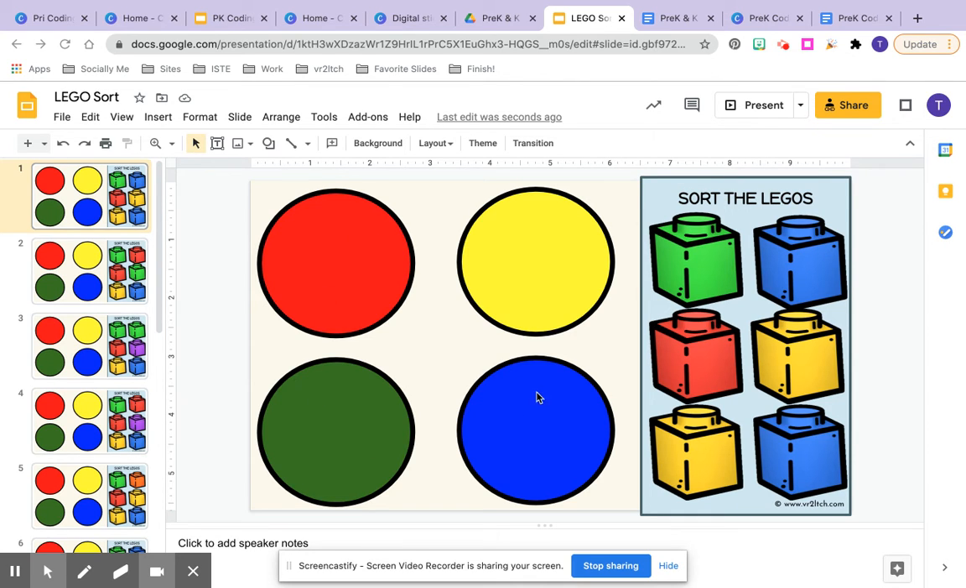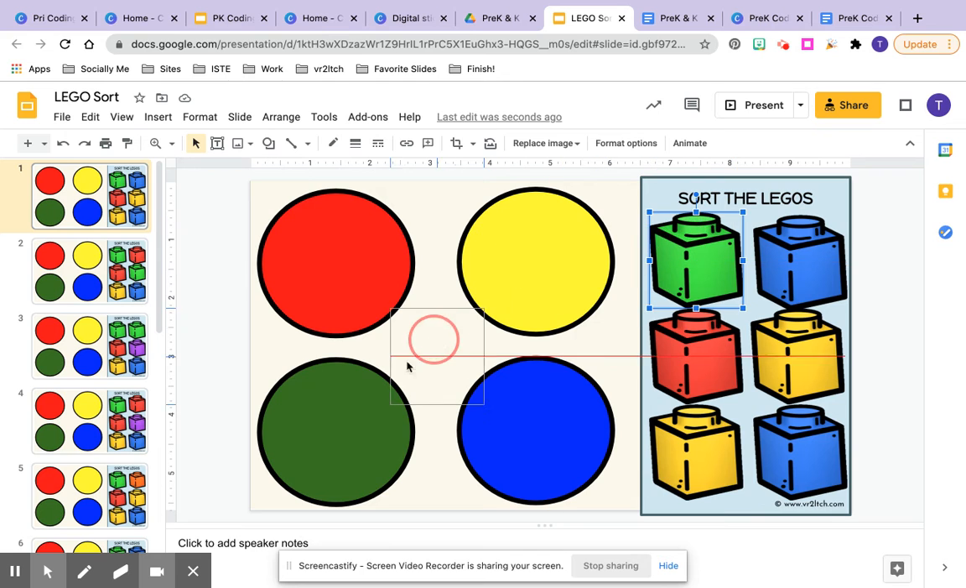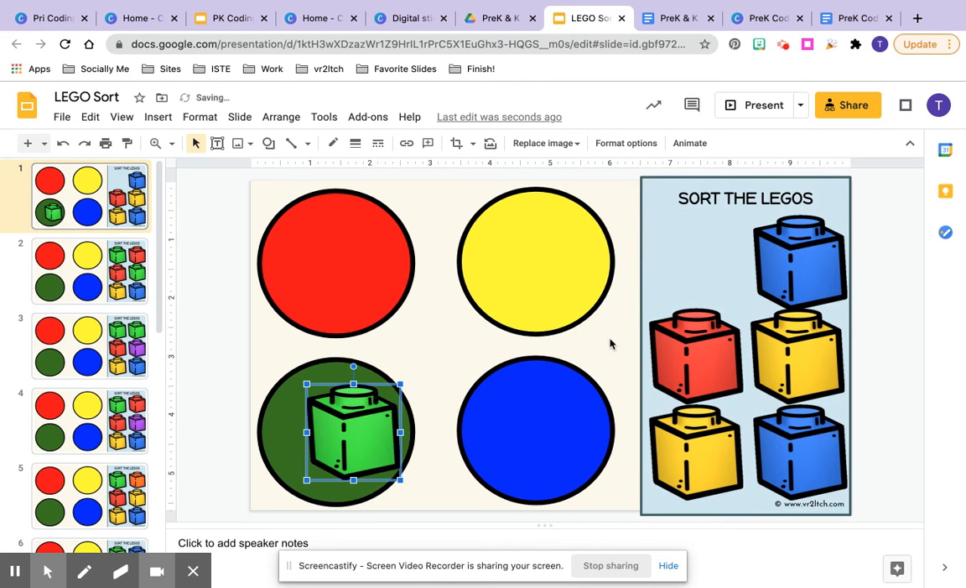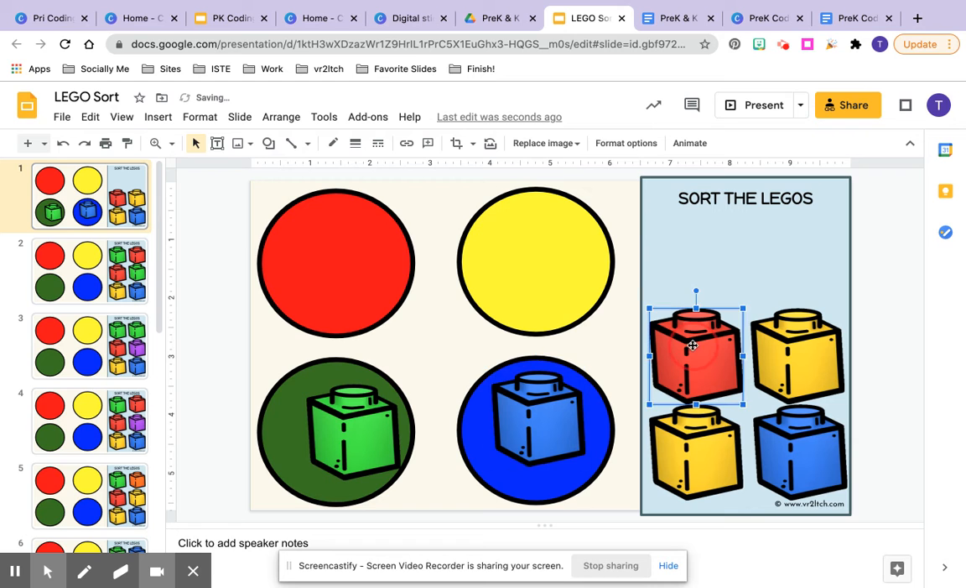So the commands are here with the red, the yellow, the blue, and the green circles. And the command is to match the color brick to the color circle. And they're going to follow that command by dragging them over. And they keep dragging until the Legos are gone.